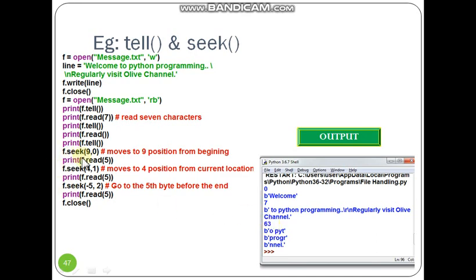Now after that, again we are using f.seek(9, 0), that is from the beginning. 0 means from the beginning. We are moving 9 characters, so now it is at the beginning. 9 characters moving means 1, 2, 3, 4, 5, 6, 7, 8, 9. That means up to T it is there. Now after that we are reading 5 characters. That means O, space, P, Y, T.